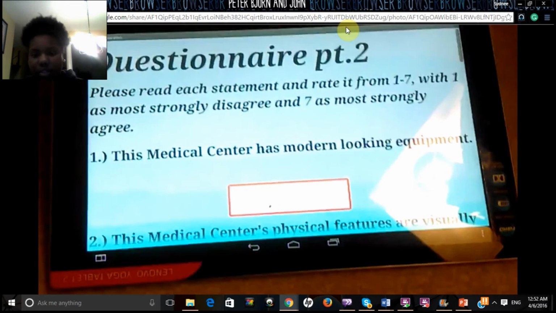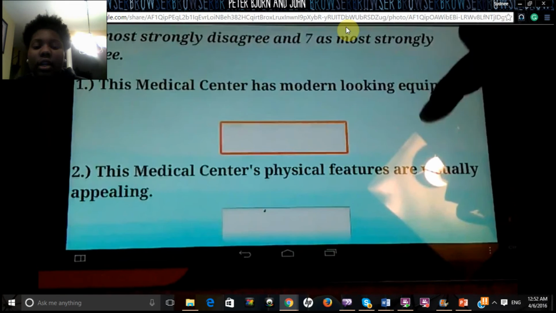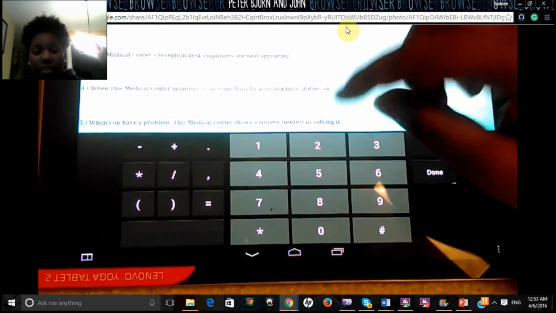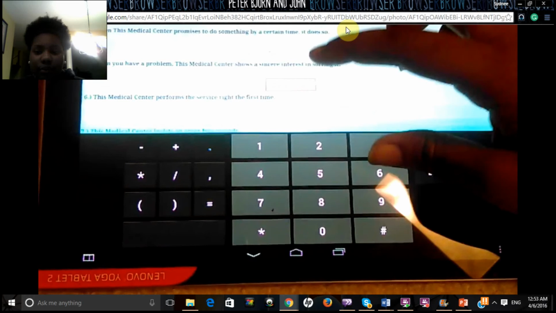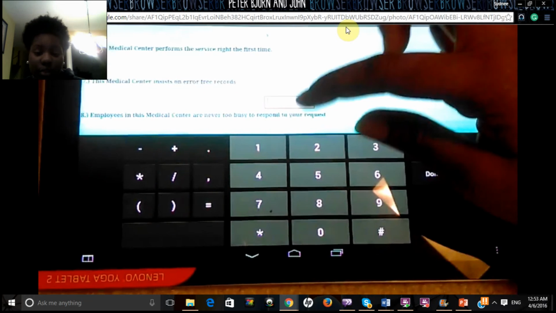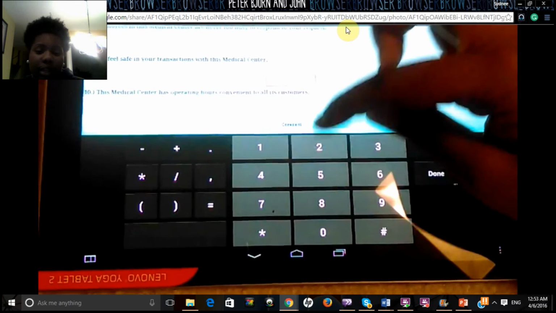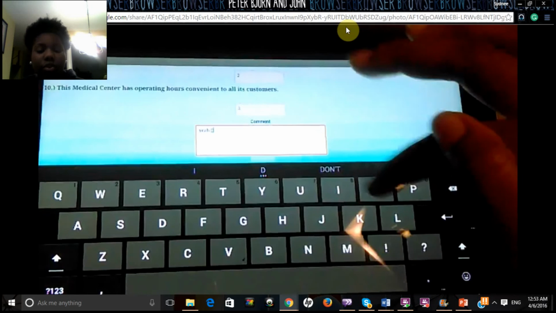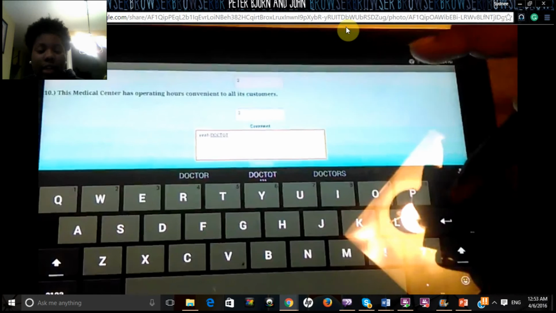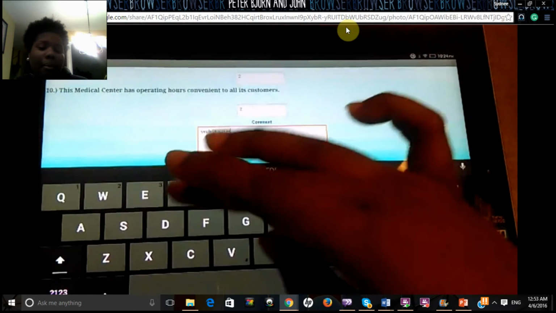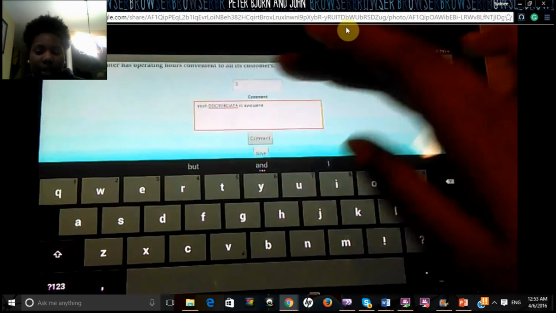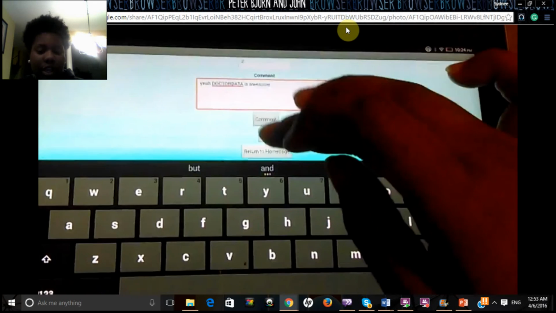Questionnaire part 2 is the perception of the medical facility you just went to. It's also from 1 to 7, with 1 being strongly disagree to 7 being most strongly agree. And then at the end, there's a comment section where you can put any comments you had about the app or the volunteer or anybody. I said DoctorData is awesome. After this, you're going to press comment to save the comment, and then you're going to press save to save the questionnaire. Once done, you return to the home page.